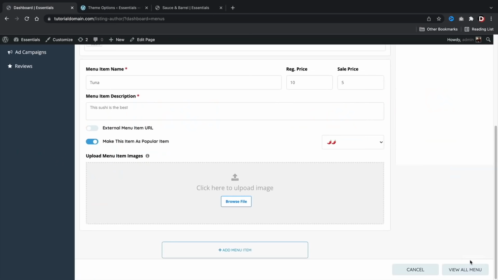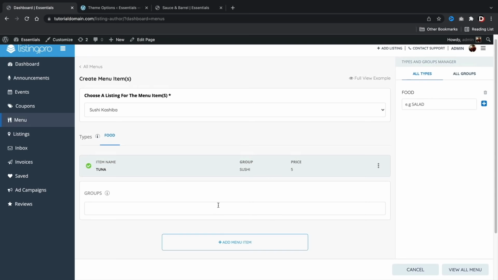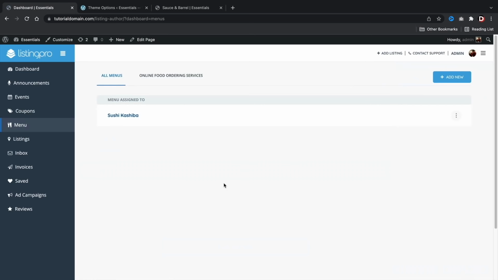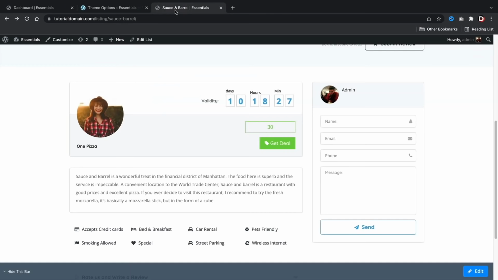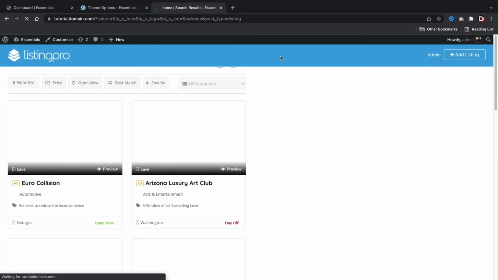All right, so here we have the actual menu, right? So we have some tuna stuff like that. So let's go ahead and click on view all menu. And this is where all of the items will be displayed, right? So you'll just go through the process and create more menu items for that specific listing. Let's take a look here. Let's go back over here and take a quick look and find the sushi restaurant and see if it has a menu. So let's go ahead and go to Sushi Kashiba.